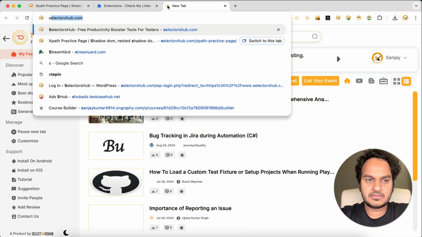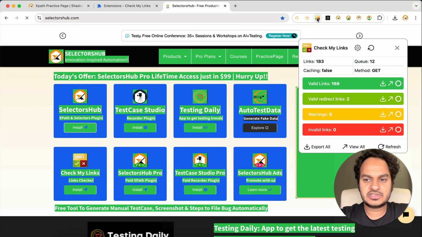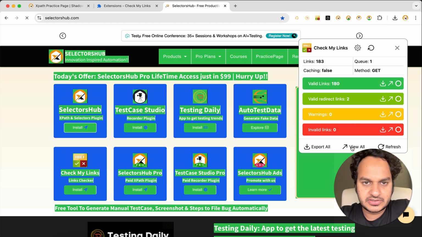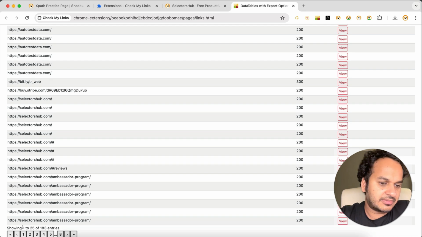If you open a website, let's say for example this one, and click on this, here you see it fetched all the links and all the results are showing. By default, if you click on View all, it will show you all the links and their response codes, and you can also click on any of the links you want to open. You just click on View and it will open that particular link, and here you will find all the entries.